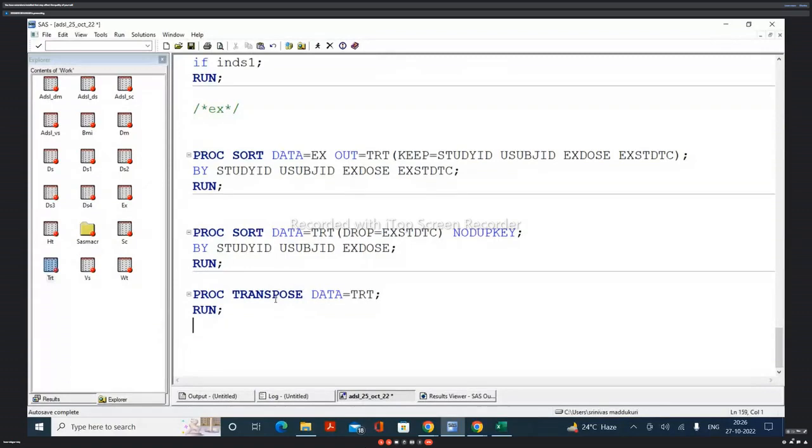Okay. Now, but I want to have my data in my own data set. I want to have it as OUT equal to TRT1. And then which variables do I want to transpose? I do not want to transpose all. I want to transpose only EXPOSE. But how do you want to transpose? I want to do it by study ID, USUBJID.